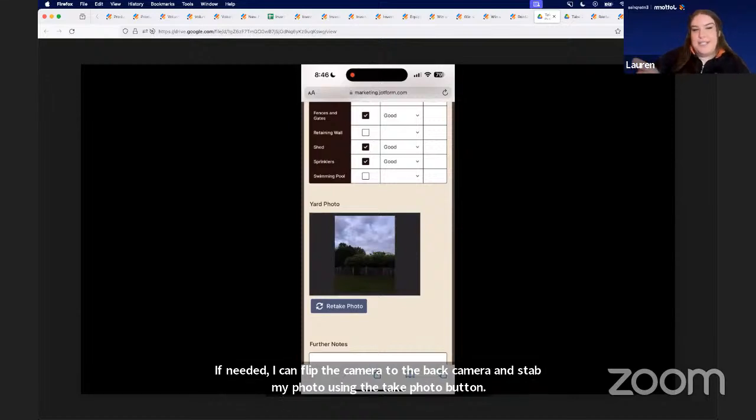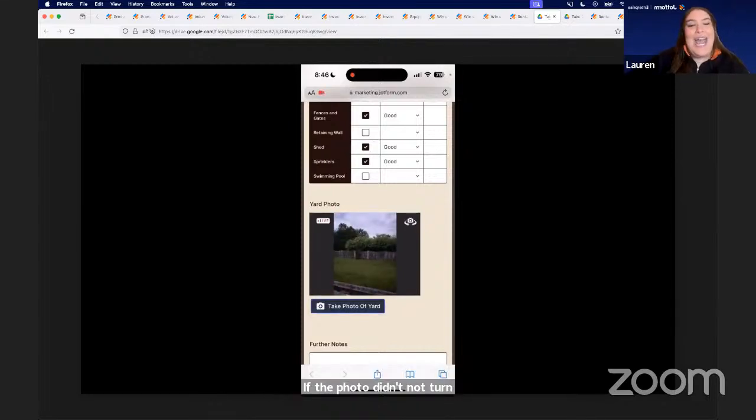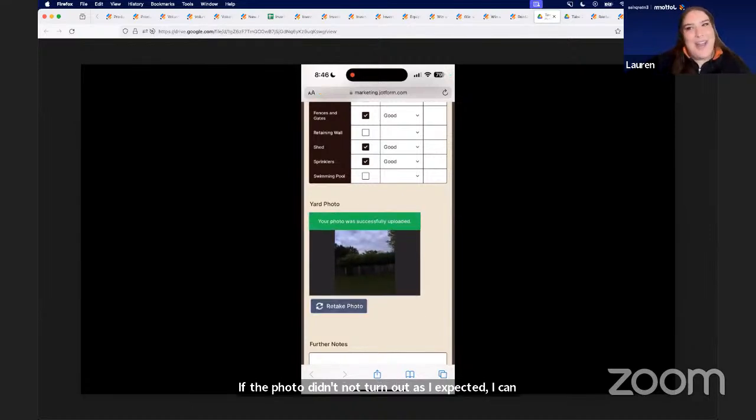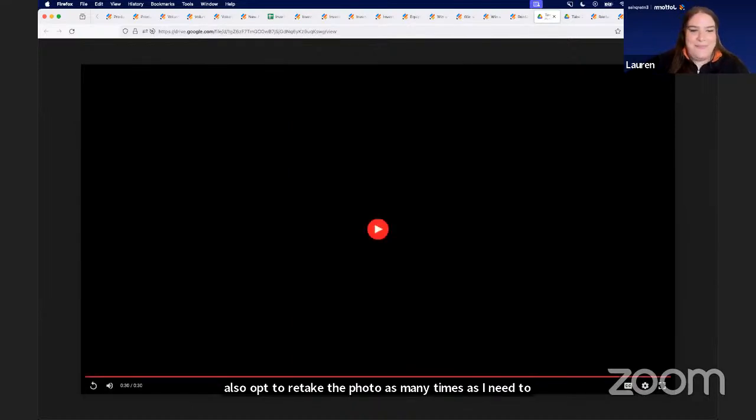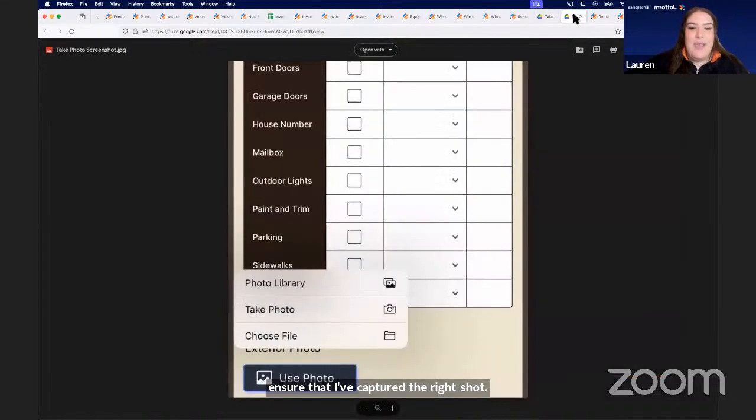If the photo did not turn out as I expected, I can also opt to retake the photo as many times as I need to ensure that I've captured the right shot. Additionally, if you choose not to give access to the device's camera, it will also allow you to upload an already taken photo if needed. I have a quick view of that here.